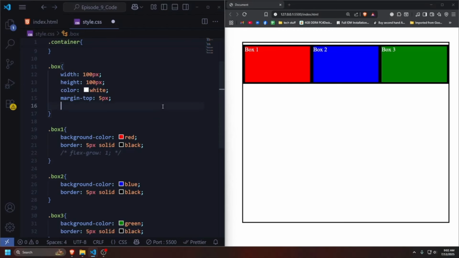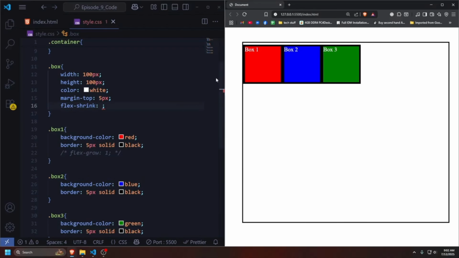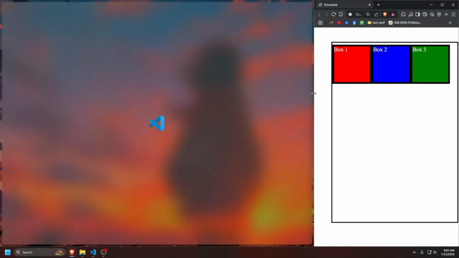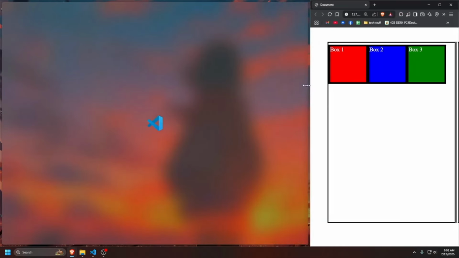Now another is flex shrink. If we do flex shrink, and let's say I put flex shrink on box 1 and give it a value of, let's say, 5, what happens is, if I make this gap small, box 1 will shrink faster than box 2, as you can see.